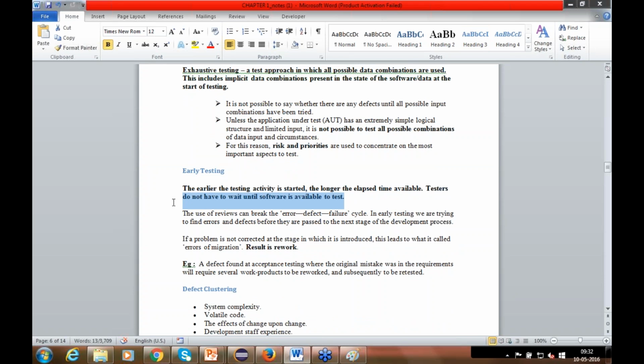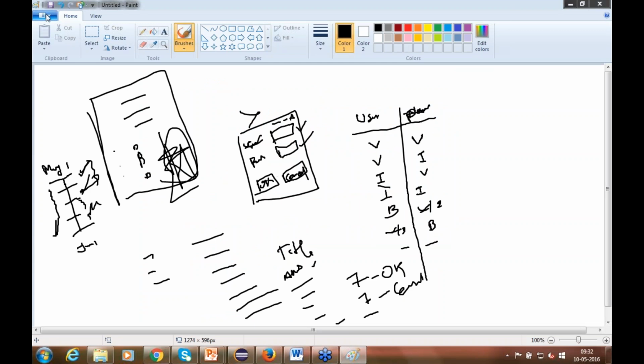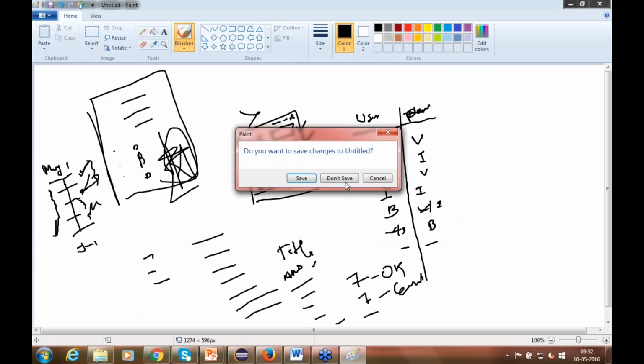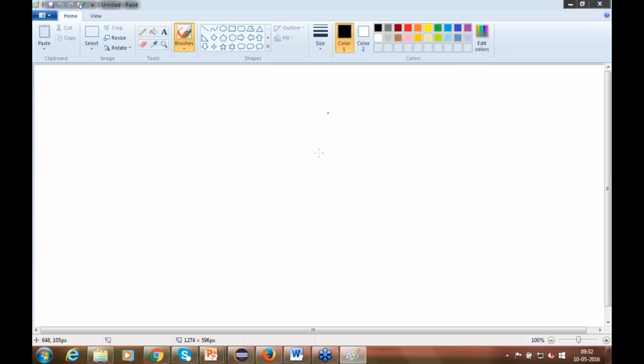Testers do not have to wait until the software is available. One more important point: you don't need to really wait for the software to be available to test. You can start testing from the requirements itself. You can eliminate the issues in requirements and in design. That's why a lot of companies are coming up with different techniques, like we did in my previous organization. Why should testers wait until the testing phase comes?